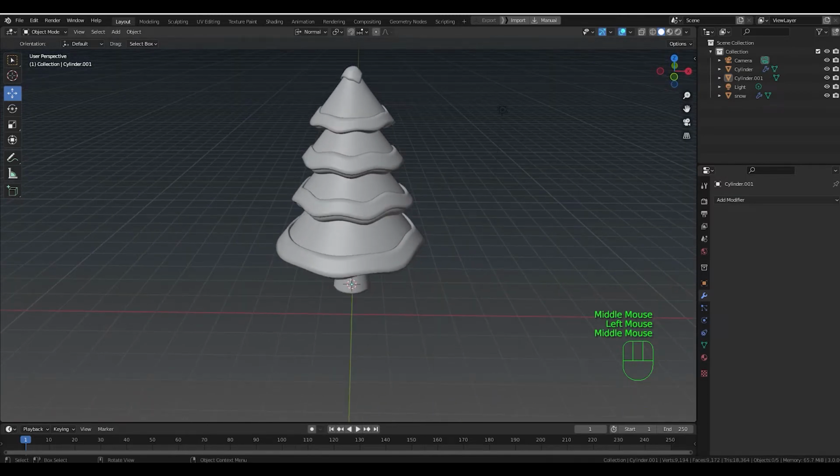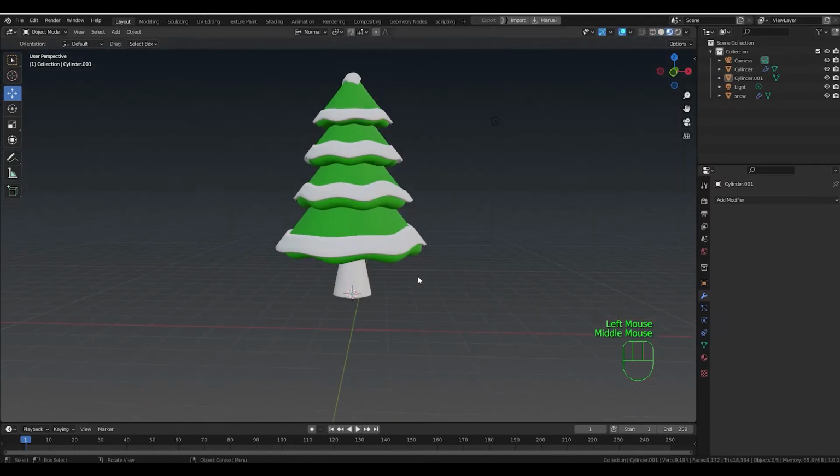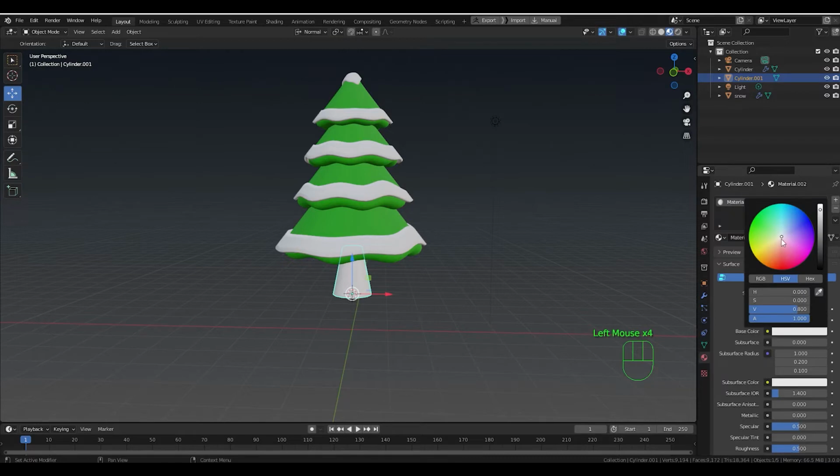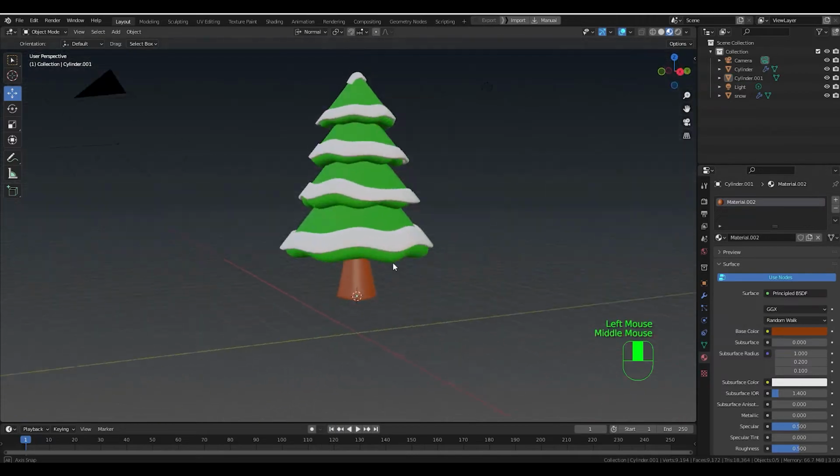Okay, it's looking good. Material Preview, select the trunk. We are going to create a material right here, New Material. You can change the color, any color that you want. For example, something like this. I'm going to make it brown. Like that is okay.